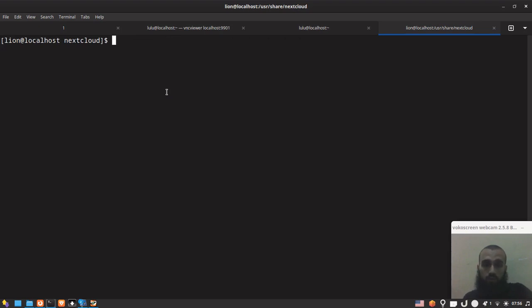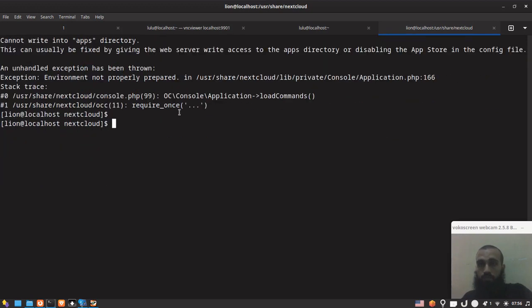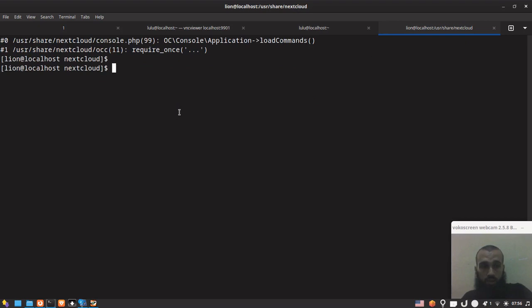If any of you was able to install Nextcloud with Postgres and nginx and can solve this error, or face the same error, please don't hesitate to comment down below. This was my first trial with it.